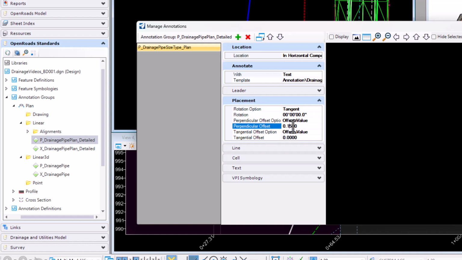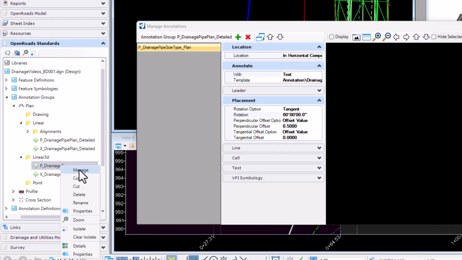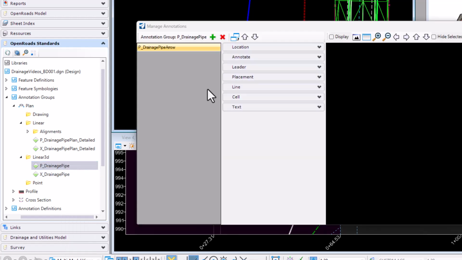Right now it's set to 0.15. I'll move it up something drastic so you can definitely see the difference, so maybe I'll move it up to 0.5. That's for proposed. Now you'd probably want to do the same thing for the flow arrow. If you're going to move the text down, you probably also want to move the flow arrow down.